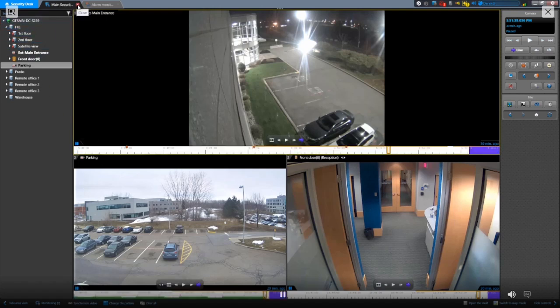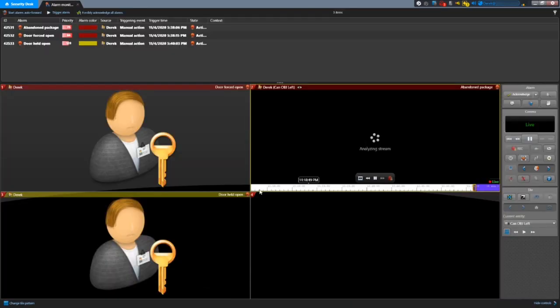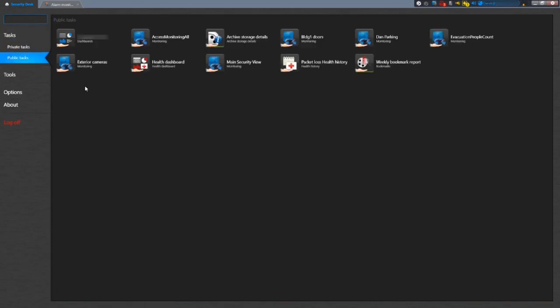Using the Task tabs on top, we can click on the X to close a task, or click on the task and drag it to reposition it in the list. If we want to bring up one of our saved tasks, click on the Home button on the top left, and in the list on the left we can see our tabs for private and public tasks. We can open, rename, delete, or set them as a favorite from here.